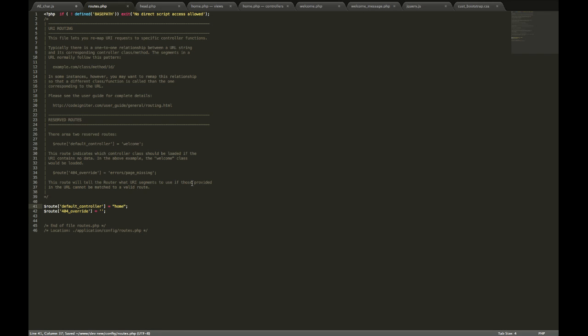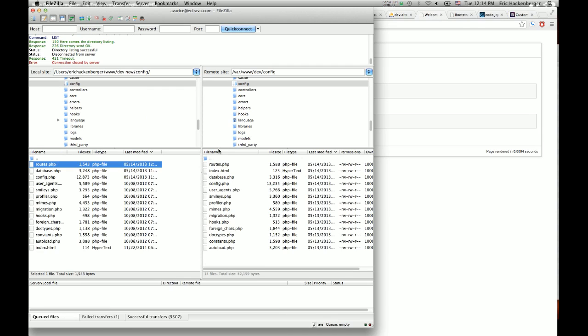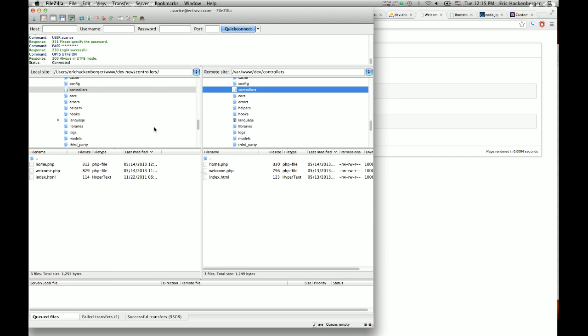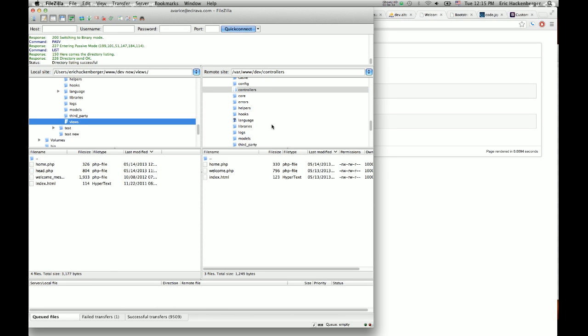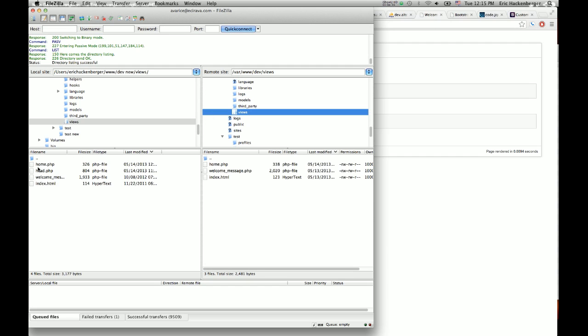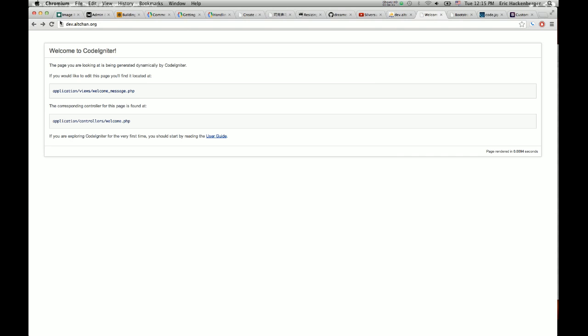Once you've saved that, upload the changes to your site. So as you can see, I'm in my config folder, and I'm going to upload my routes. For your controllers, you should upload your home, and then under views, you should upload your home view. If you've done everything correctly, when you refresh the page, you'll see that your controller has been called and it successfully loaded your view and hello world.